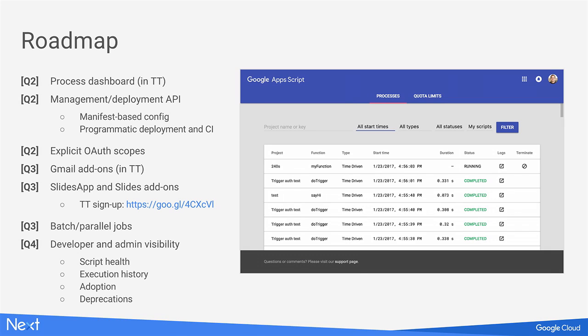We're working on a new management and deployment API. This is geared toward more sophisticated users of AppScript and more sophisticated workflows. This is the way that you would use your own developer tools, and in particular your own source code management with AppScript. This API will let you push scripts into AppScript and deploy your AppScript project programmatically. You can use this also to do continuous integration and automated testing with AppScript.